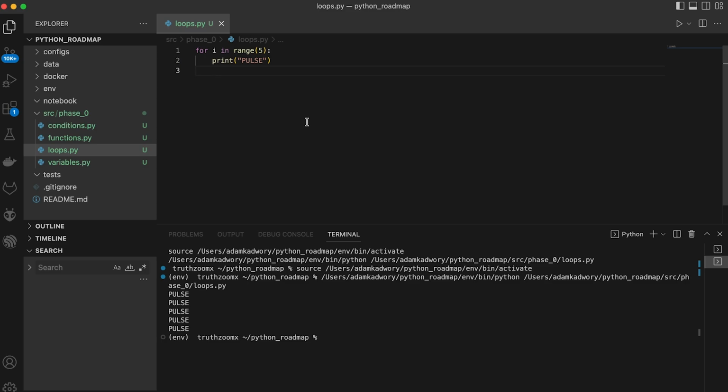I want to show you something important about this line. Right now we wrote range of 5. What does that mean? It means it starts at index 0, which is counting from 0, and stops before 5. So it's 0, 1, 2, 3, 4, and you stop right there. And then you print the pulses based on these indexes. But we can control this more.